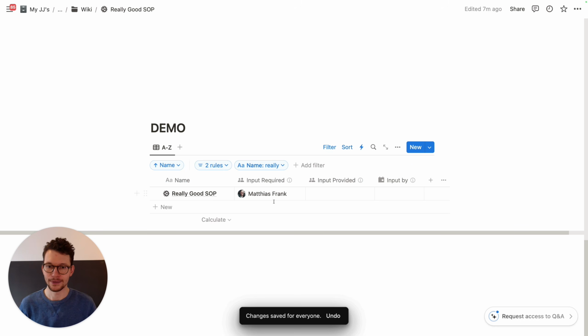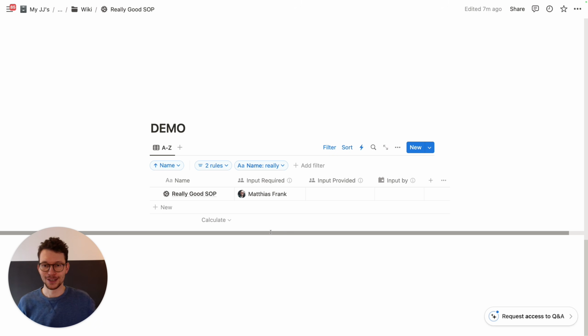Which means now you have this view on your dashboard, or wherever you want to create this, where you see all the documents that you still need to give input on, but haven't given it on, right? So very easy, quick input feedback loop.